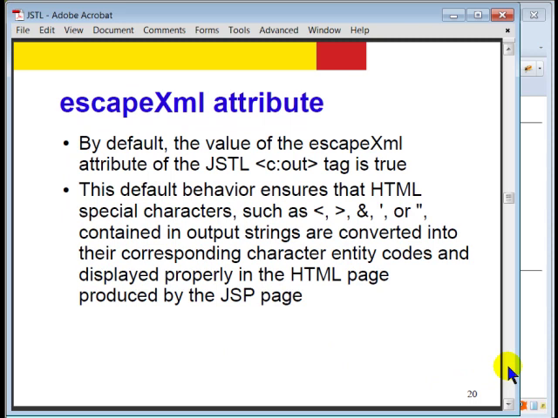Okay, escape XML attribute. By default, the value of the escape XML attribute of the c:out tag is true. The default behavior, meaning when it is set to true, is that special characters like the less than and greater than signs will be converted into their corresponding character entity codes, and then they will be displayed as they are in the page.